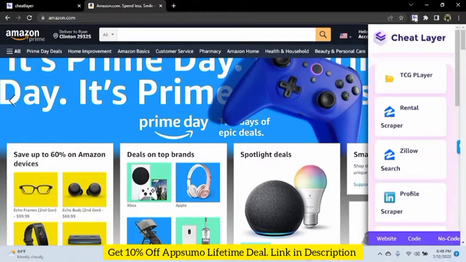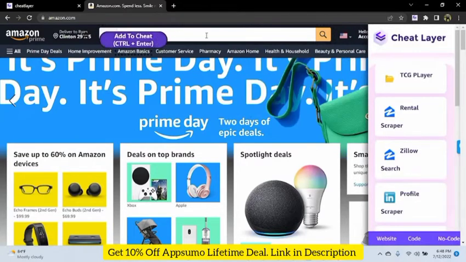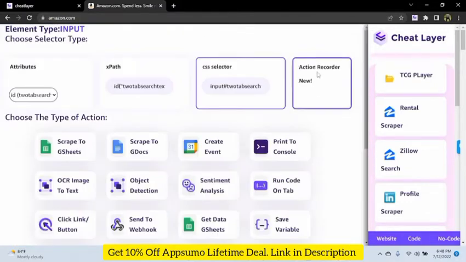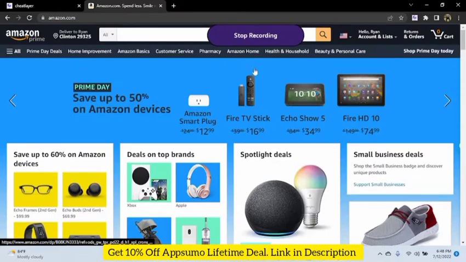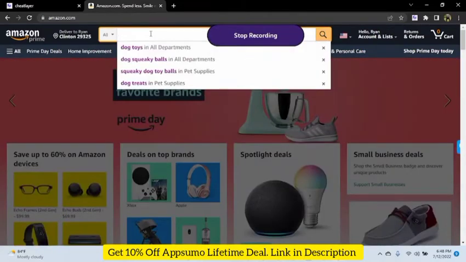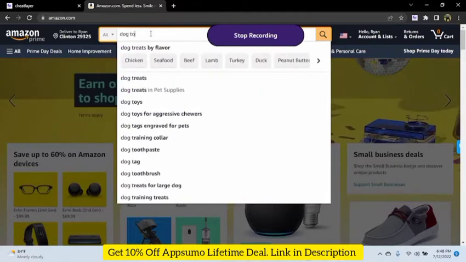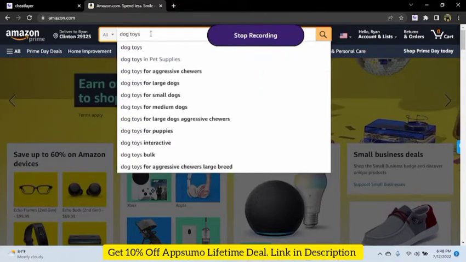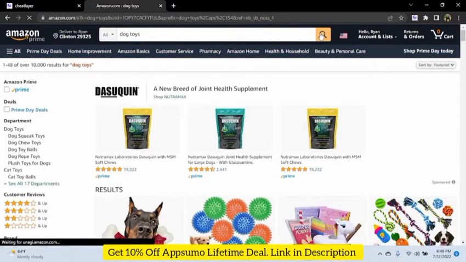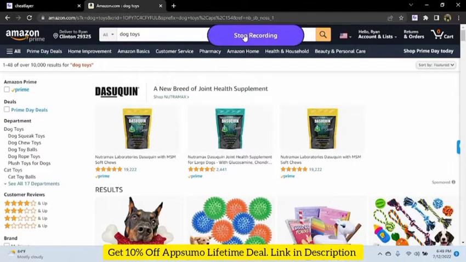So I'll open up Cheat Layer, and we'll get back to our Add to Cheat menu. And now I'm just going to click the action recorder option here in the top right. So now this is going to record my key presses on the keyboard, my mouse scrolling, my mouse clicking. So I'm going to go into the search bar, look for dog toys, and we can hit either enter or click the magnifying glass button to execute that search. Now we will click the stop record option.